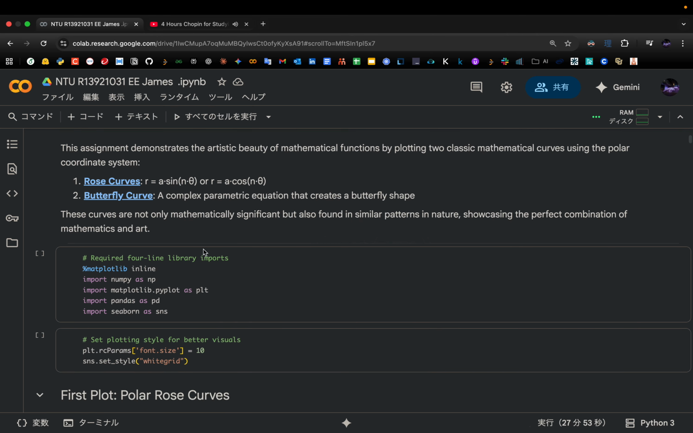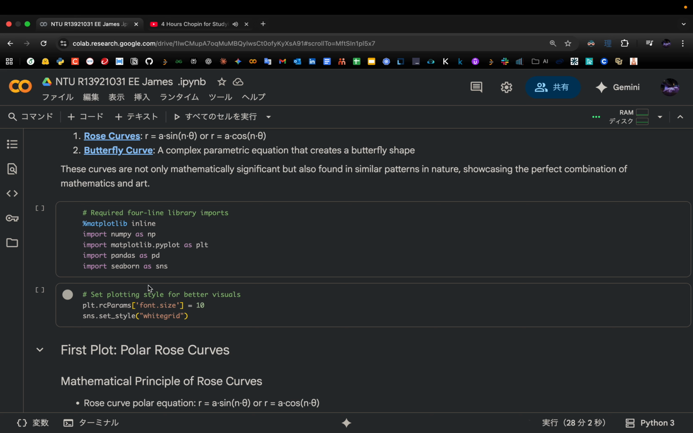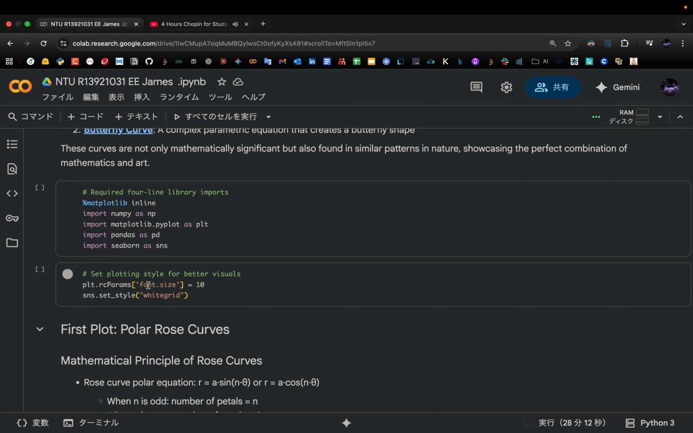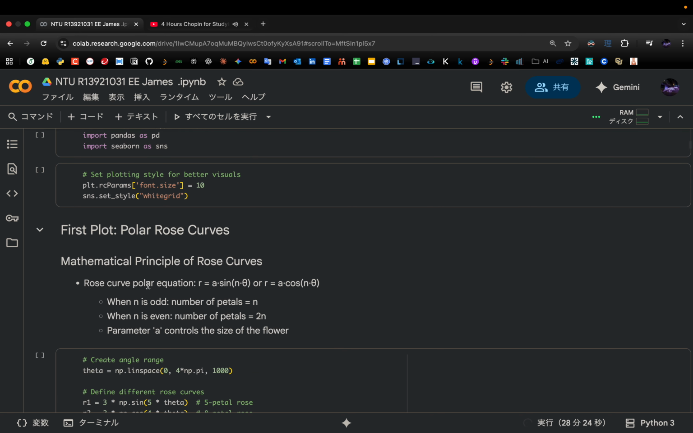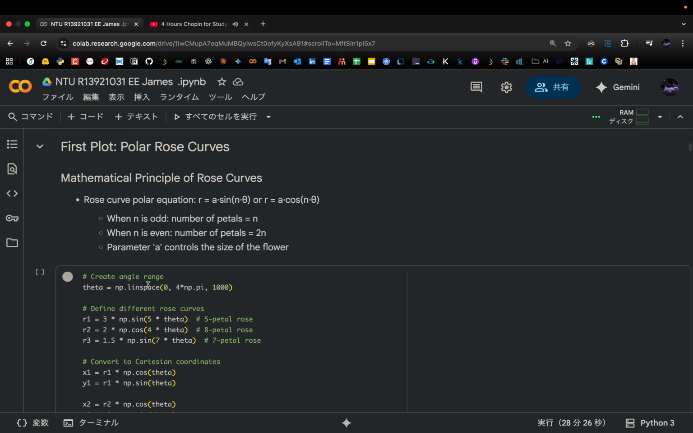We're importing the four required libraries as specified in our homework assignment. The key libraries are NumPy for mathematical computations, Matplotlib for plotting, Pandas for data handling, and Seaborn for enhanced visualizations. Additionally, we are using Gradio to make our visualization more interactive. So now let's dive into rose curves.